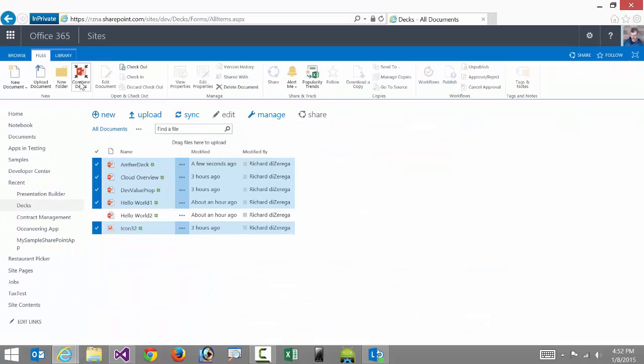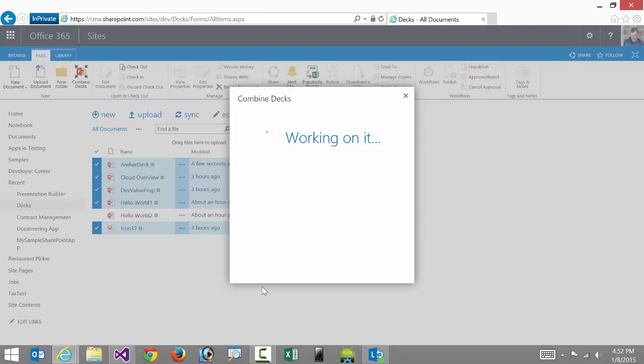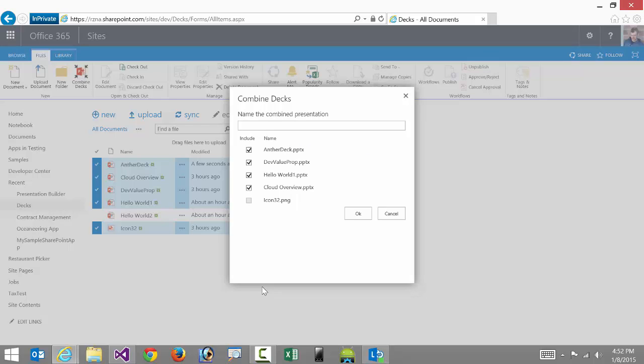So I'll go ahead and click on the button here, and this will load our application in a dialog, and it will show all those files that we selected. Now, one of the files we selected happened to be an image, this PNG file here, and you can see that not only does it keep it unchecked, it also disables it. So I can't try to pull an invalid file into my combined presentation.